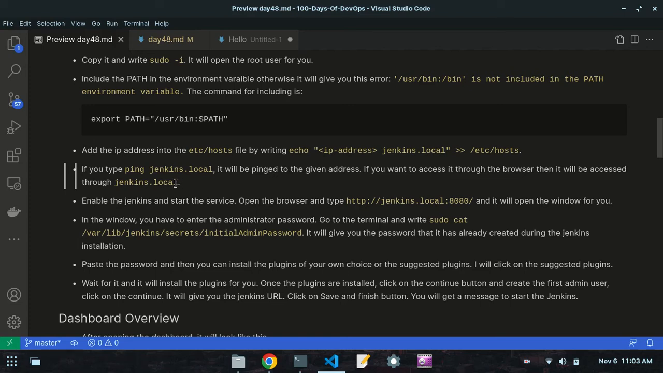Alright, so in the browser you don't need to write the IP address. Instead, what you need to do is simply write jenkins.local. It will take the place of the IP address. That's why the IP address is not needed anymore. So you simply need to write this jenkins.local.